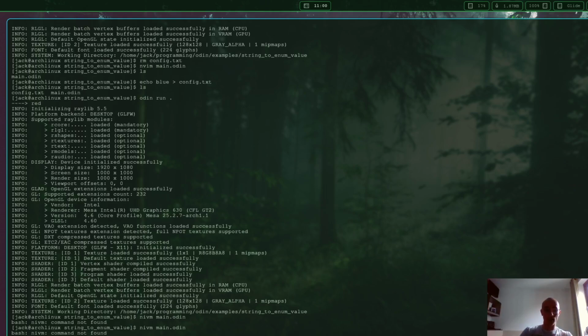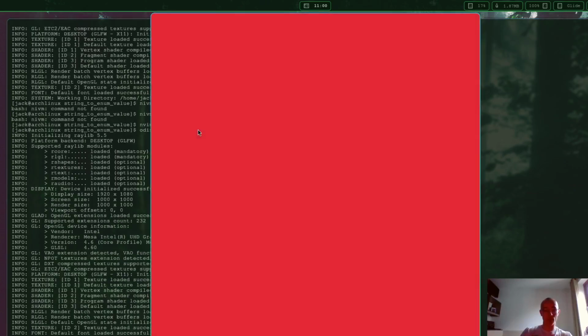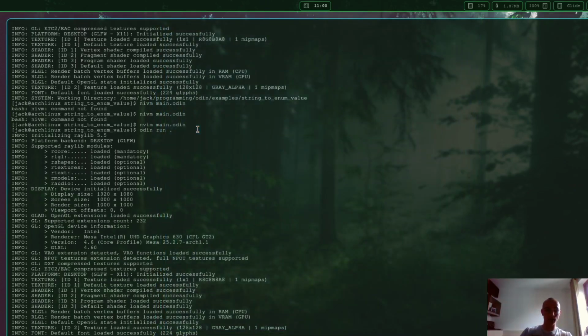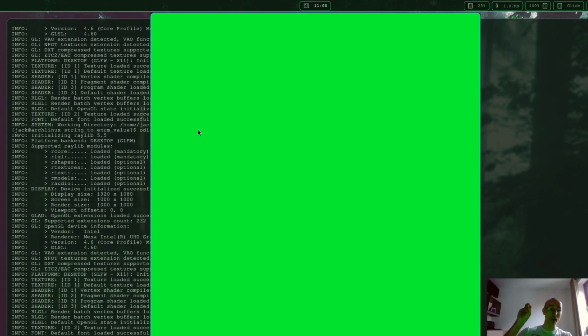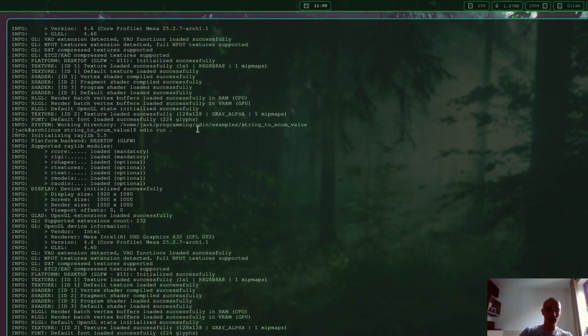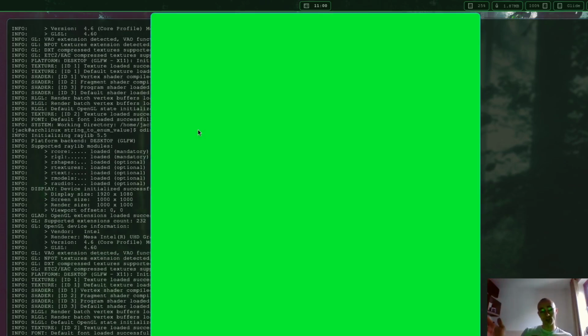Odin run dot, and then as I showed in the beginning of the video, I can now change the state of my program because the configuration file is being created. It remembers. The program doesn't actually remember, the file does. It just reads the file. But yeah, that was just my little demonstration. Hopefully somebody found it useful to learn.